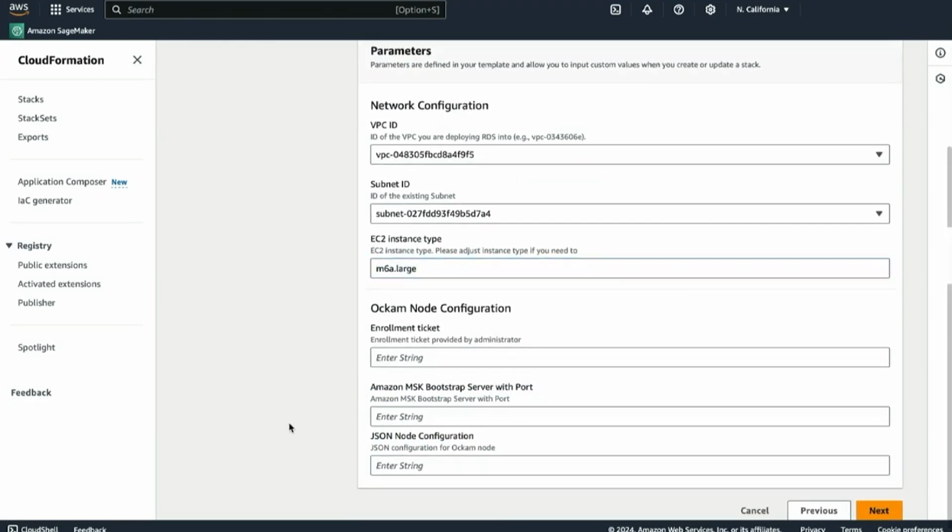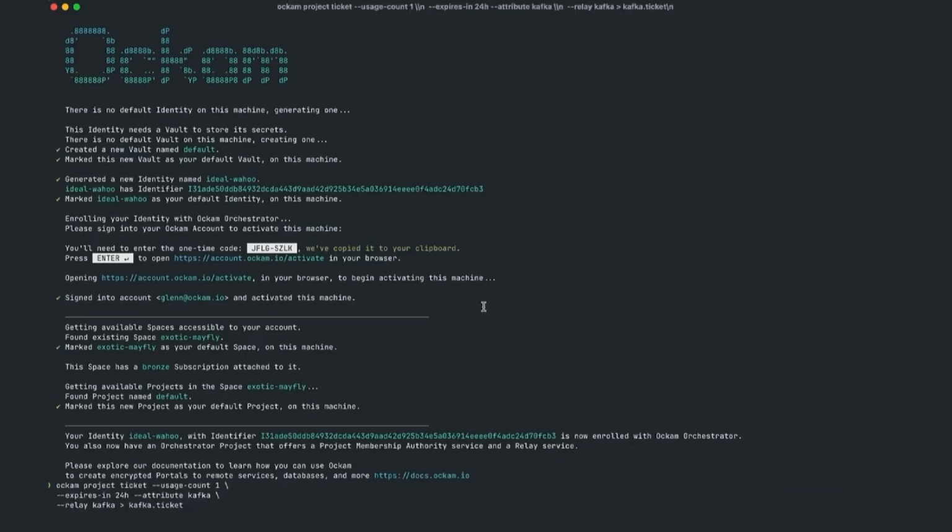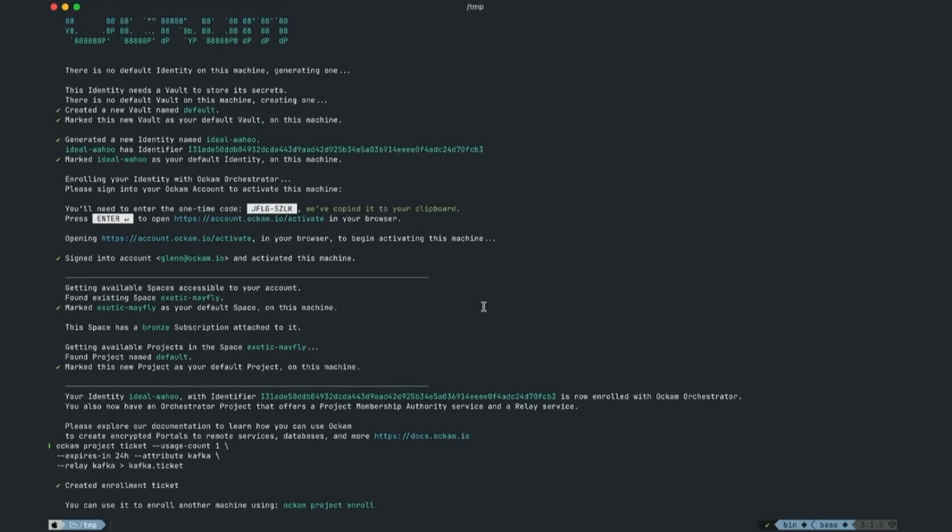Specify an instance type. 8x large is probably more than I need, so I'm going to drop this down to just a large. You can run any instance type you like here, just specify whatever family and instance size meets your requirements. And now we need an enrollment ticket. This is what's used to allow our node to register with our Ockam project. So we're going to create a ticket here, give it a usage count of 1 so that it will expire in 24 hours, so the ticket must be redeemed within 24 hours.